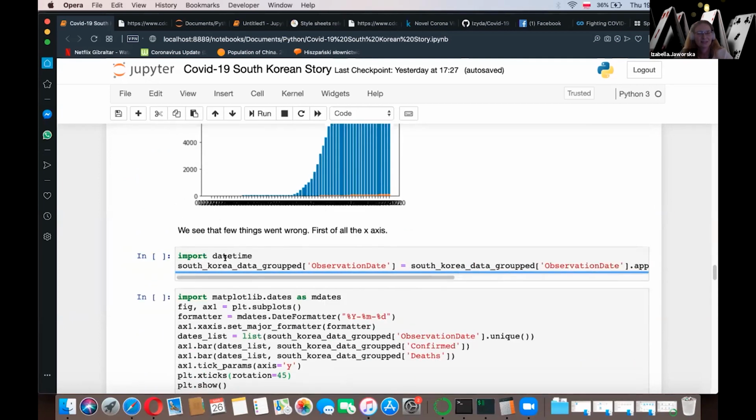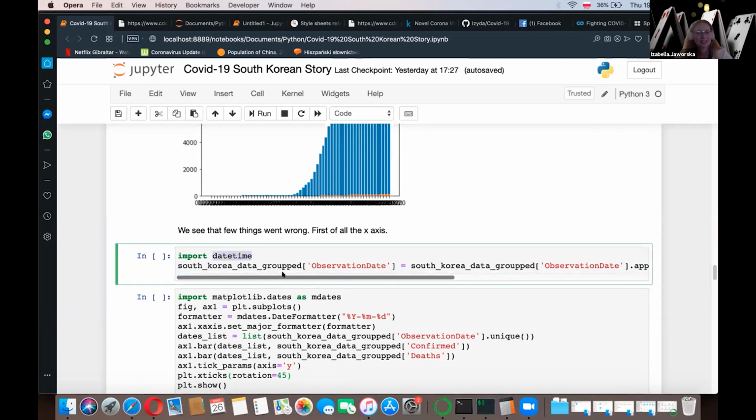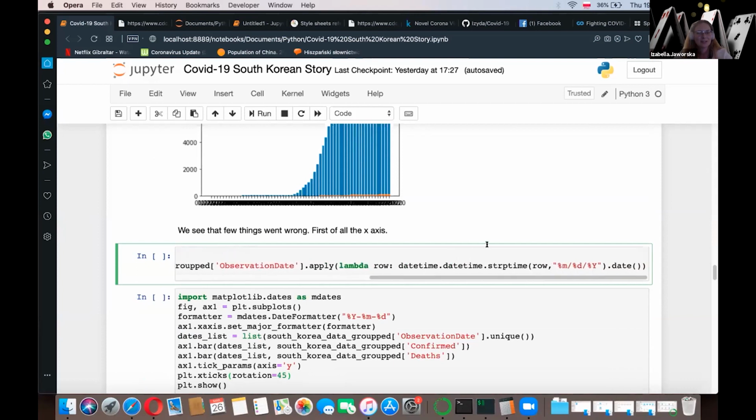To do it, we will need a new library. It's called datetime. So I imported it here, and I use the function strptime from this library. I provided the format of the data which we currently have, and I told it to change it to the real date, and as you can see it.